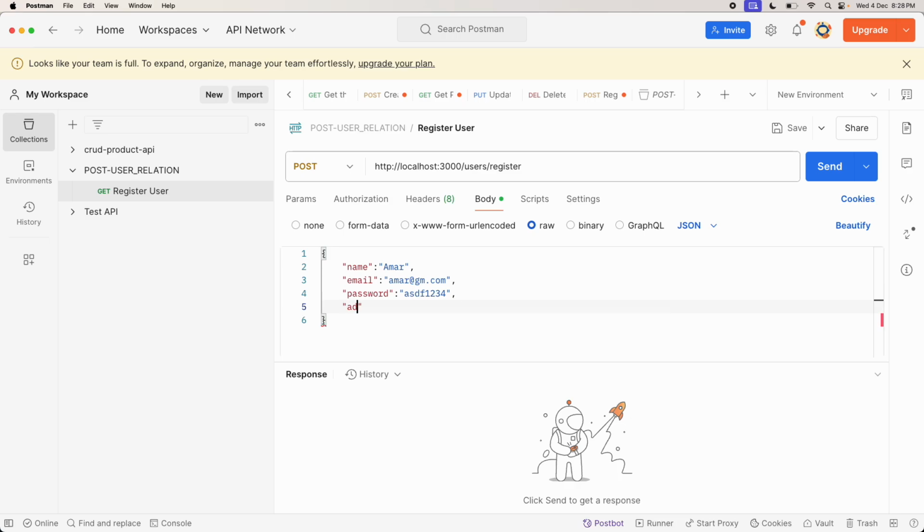Okay, same way, address India, and phone. So phone 923456789110. Okay, so I think this much is fine. So let's try to save first and let's try to execute.